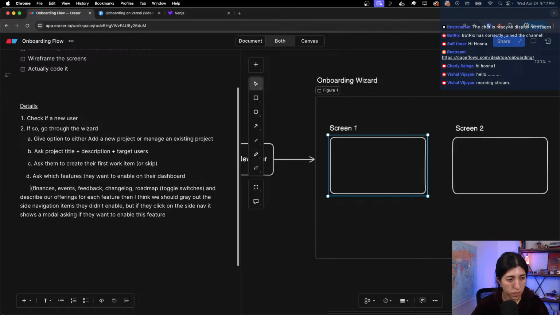Okay. Can't do tab on this, weird. So we have finances. Maybe I have to figure out the ordering too.